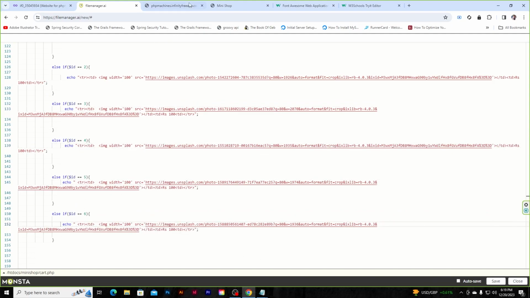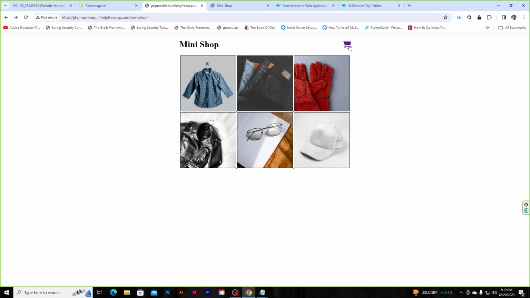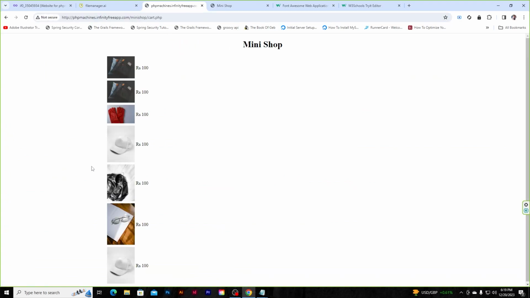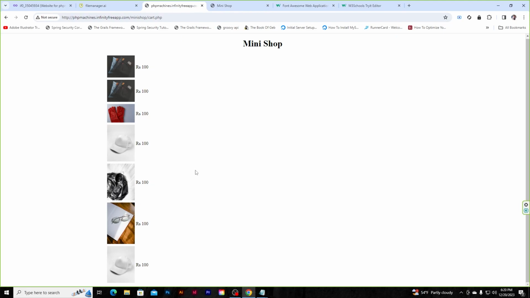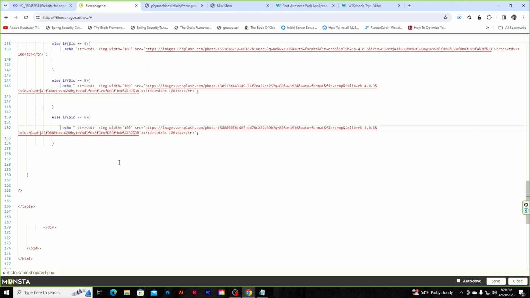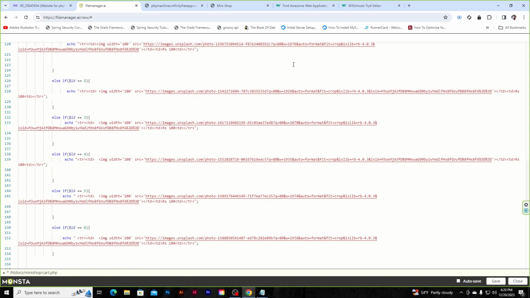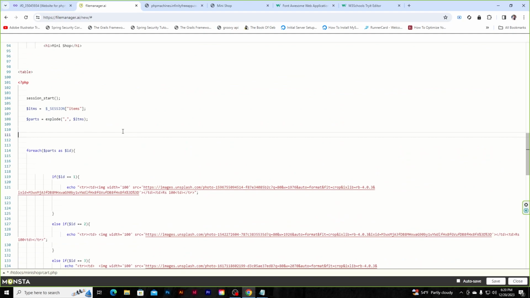Let's see if this improves our styling. If we go to our cart, now it shows in a table format. We can also see it also displays our totals. The total should sum all these numbers and display our total at the bottom. So for that, we will need a total variable that will sum our prices.